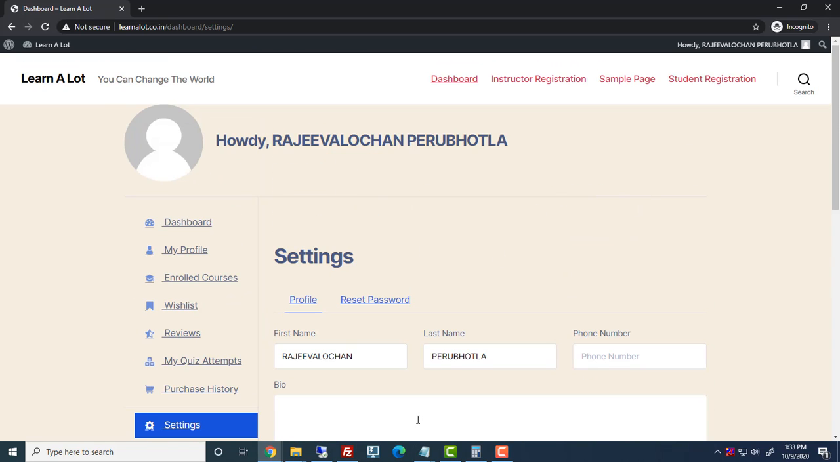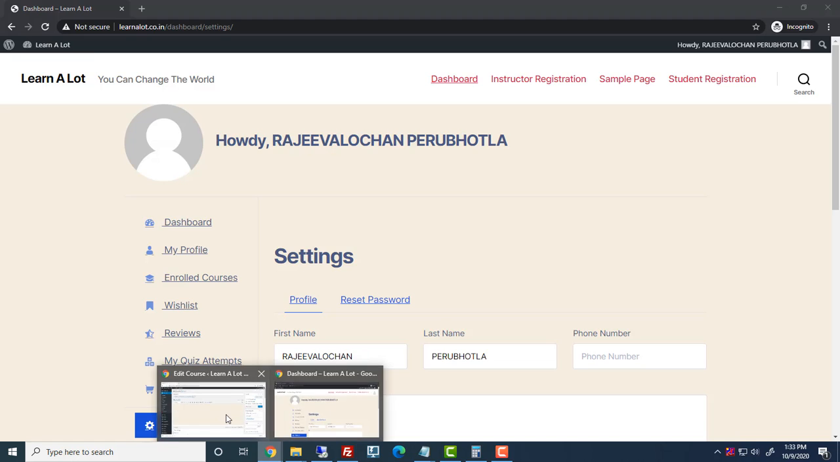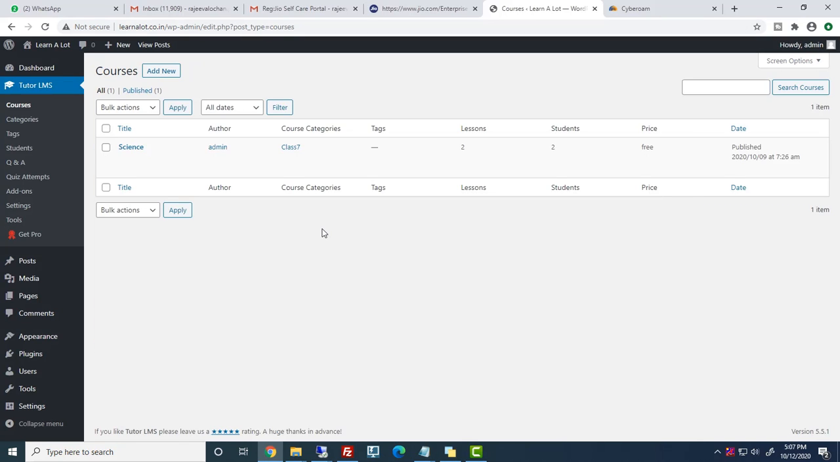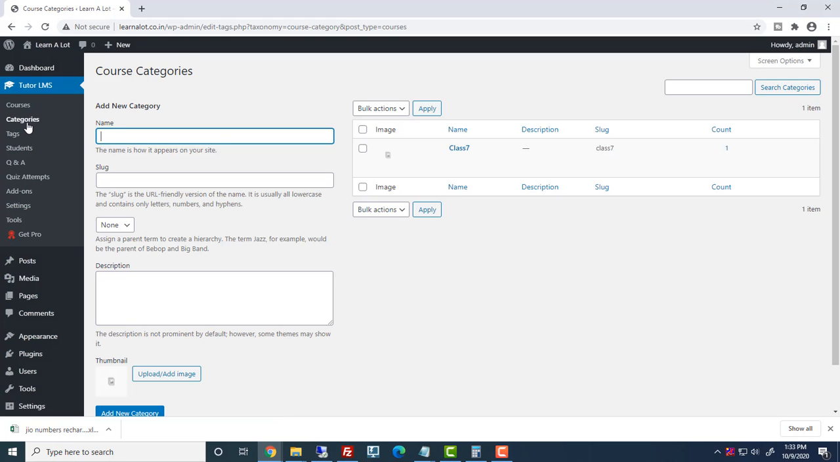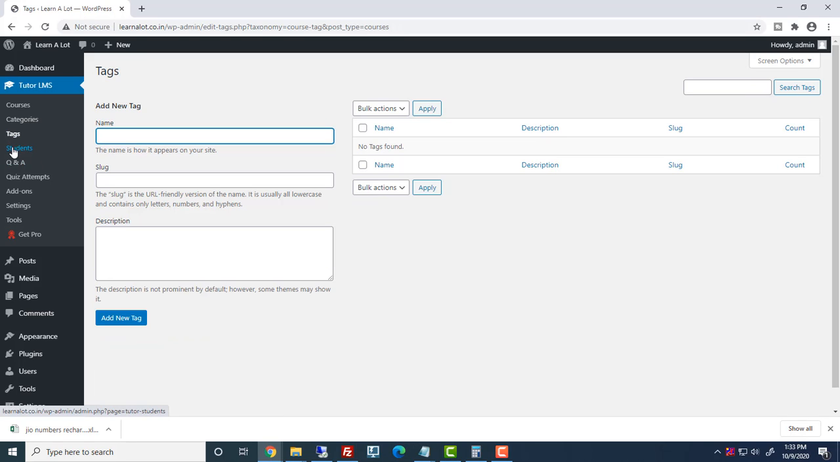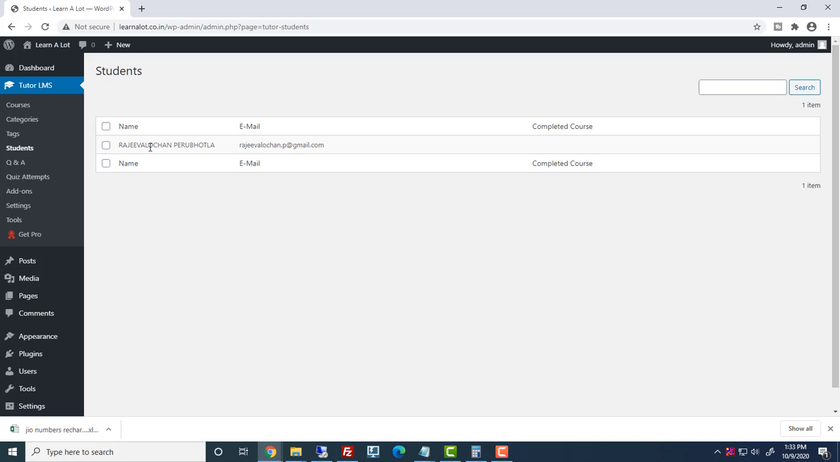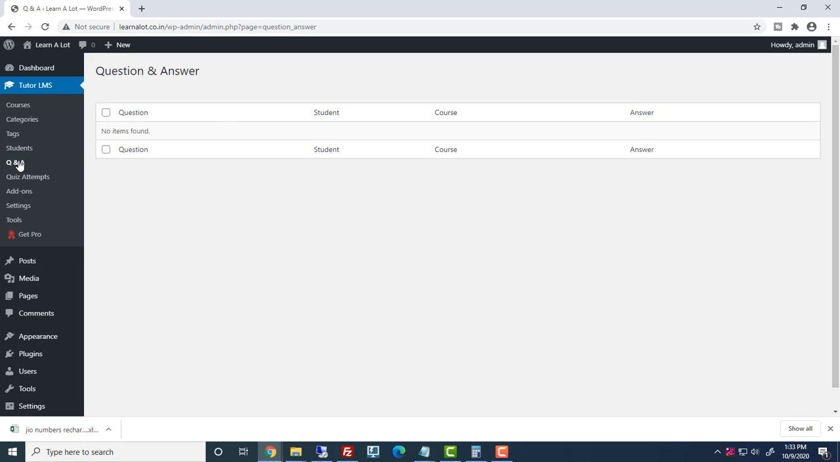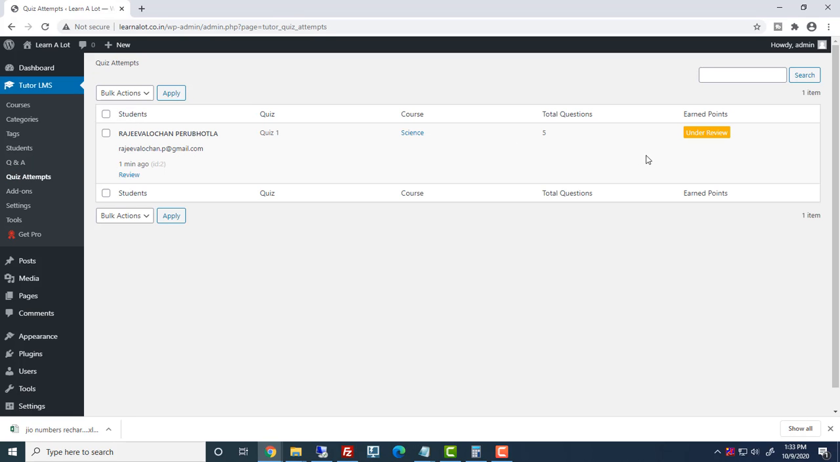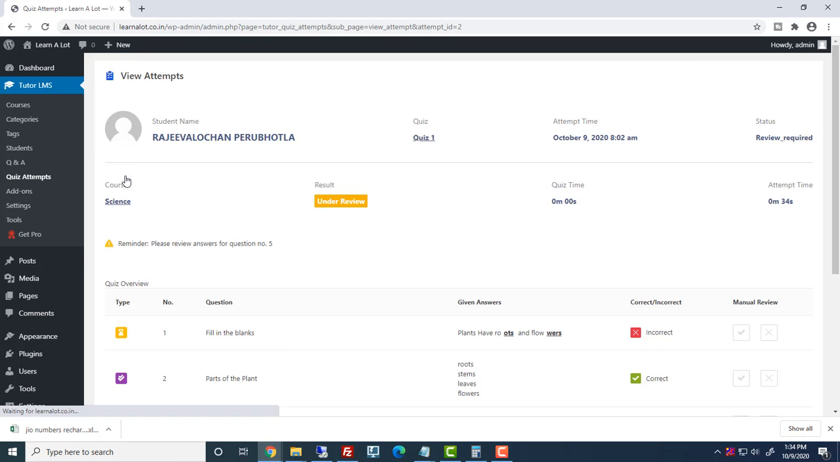Let's come to the admin dashboard in WordPress. In the course page, we can see all our existing courses and we can create new courses by clicking on Add New. In categories, we can create course categories. We can create tags for our course. We can see the list of enrolled students here. We can see questions and answers. We can see quiz attempts.